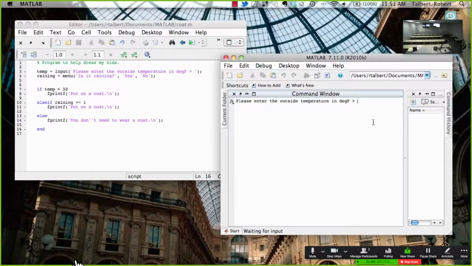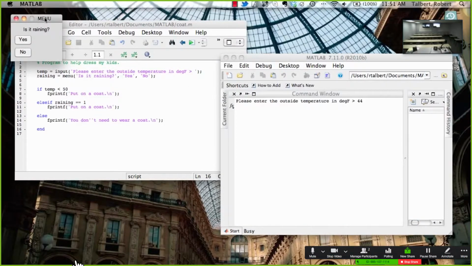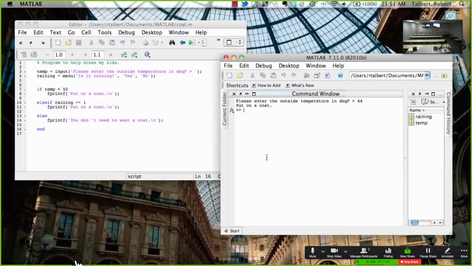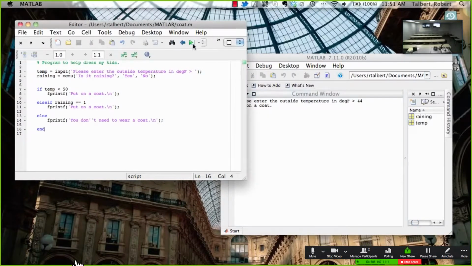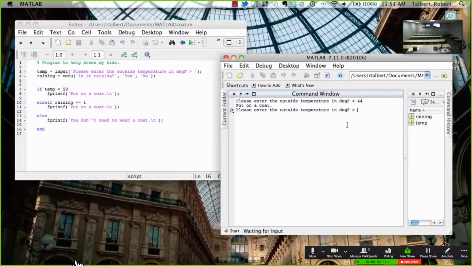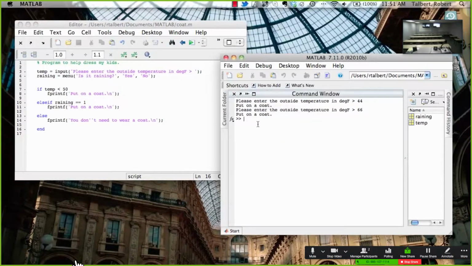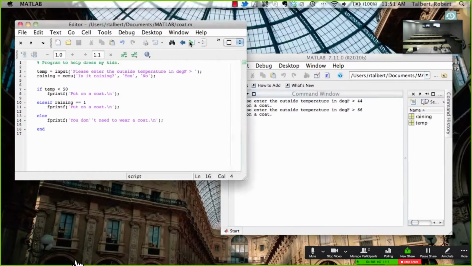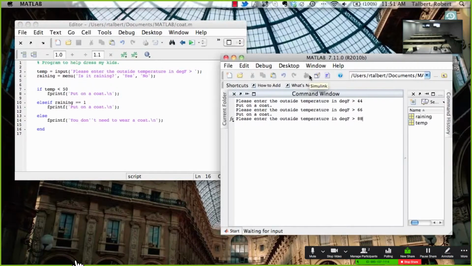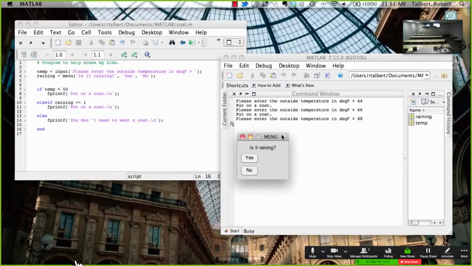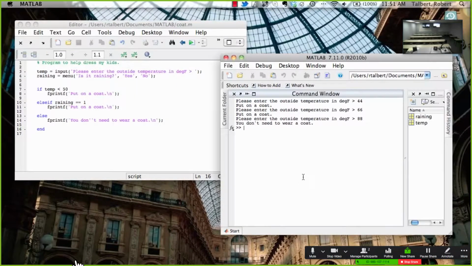When I run the program here, if I enter in a value of 44 for the temperature, and there's the menu that pops up, and I tell it that it's not raining outside, it should tell me to put on a coat. Although it's not raining, it's cold enough I need a coat. If I run it again, and give it a sort of a warm temperature, like 66, and answer yes for raining, it'll tell me to put on a coat. If I give it a warm temperature and tell it that it's not raining, it'll say that I don't need to wear a coat. So everything seems to be working properly.